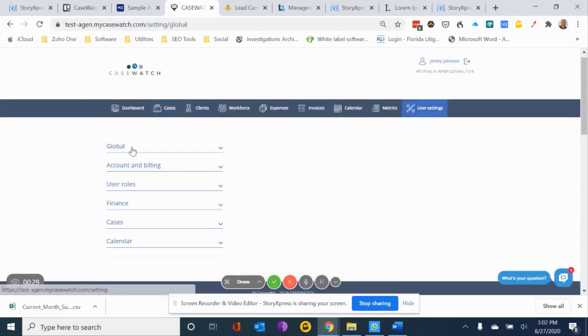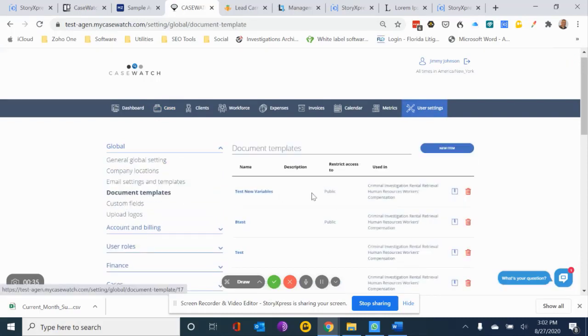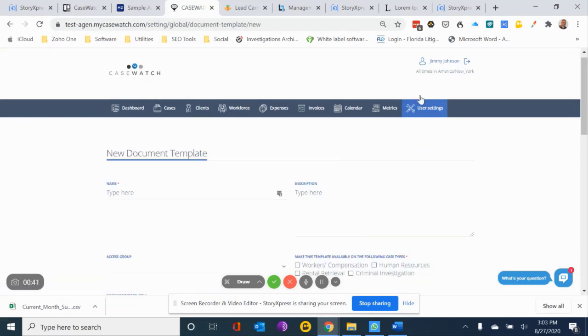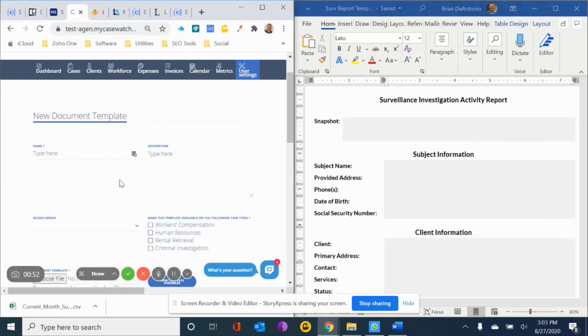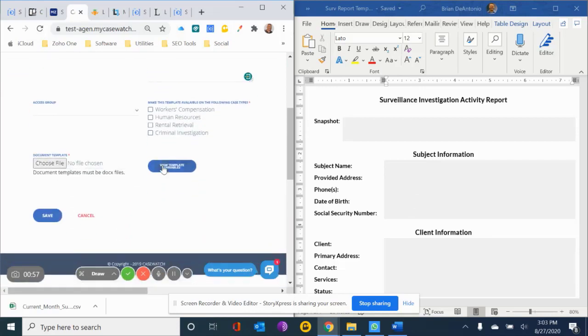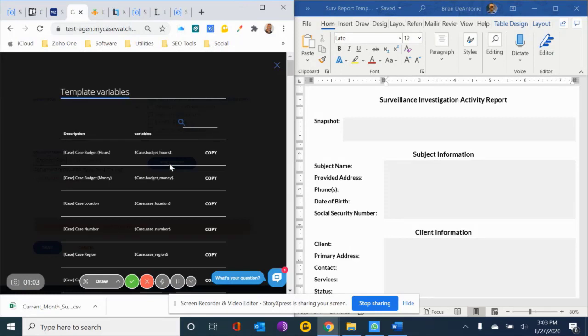So first thing we do is go to User Settings, Global, Document Templates. Okay. We're going to elect to put a new template in. So I'm going to say new item, and we are going to bump this over right here. So now we have CaseWatch on our left, and we have the actual report on the right. If you go down in the CaseWatch, you'll see View Template Variables. If you click on that, you're going to see all the variables that you're going to be able to access to fill out these documents.